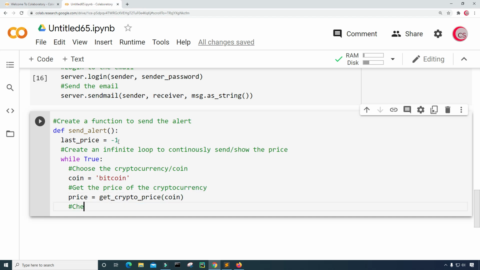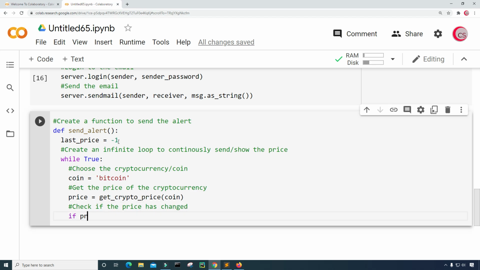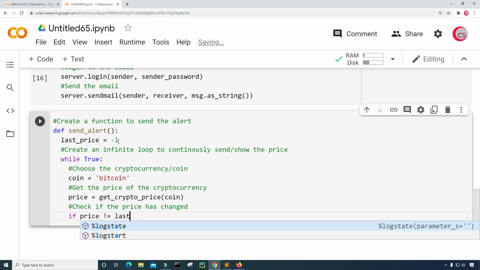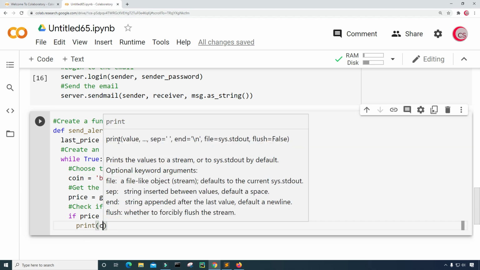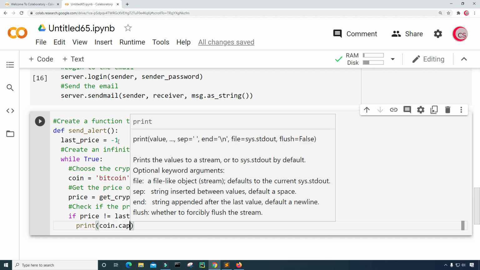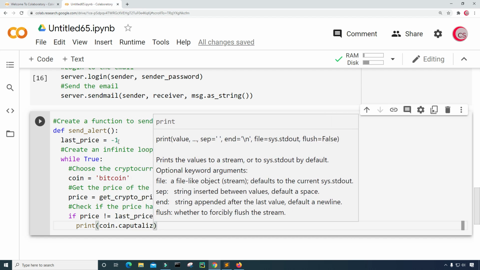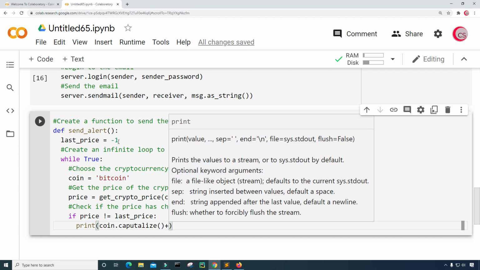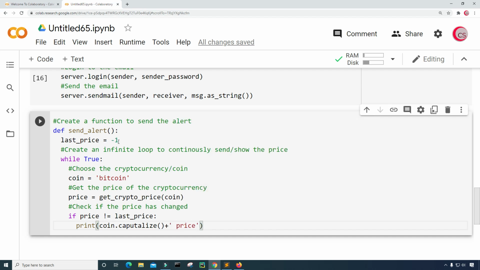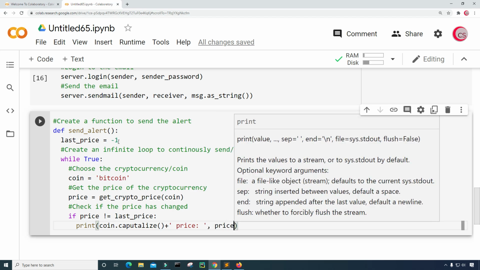And then I want to check if the price has changed. So if price does not equal the last price, then I want to print the price to the screen. I'm just going to type print, and I'm going to print coin.capitalize. I'm going to capitalize the first letter in coin, and I'm going to append this to the string price, and then I want to actually show the price.